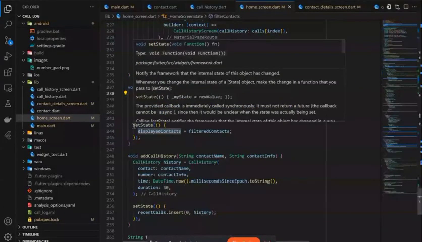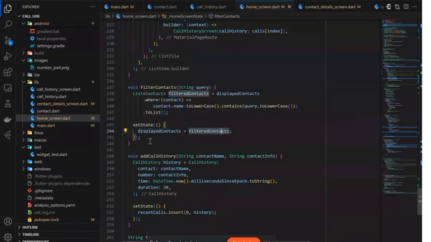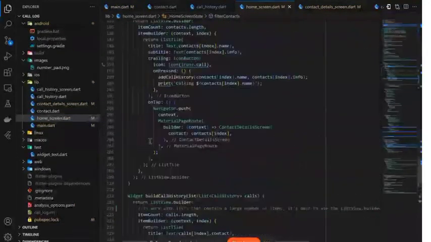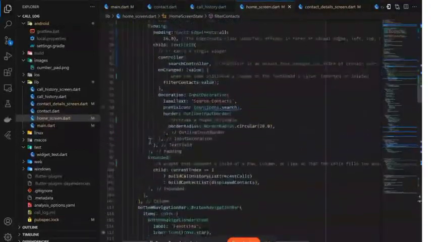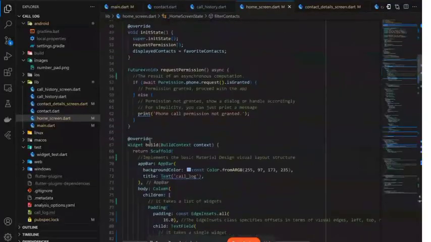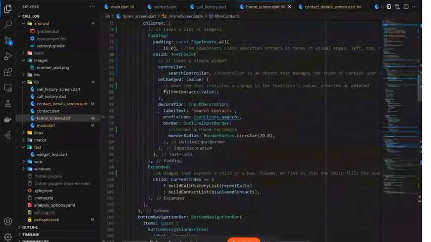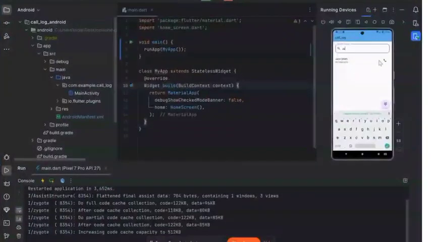setState means it notifies the framework that the internal state of the object has changed. It notifies when the internal object is changed. In filterContacts, it changes the state. Okay, permission over, filterContacts. Like in decoration, InputDecoration. InputDecoration means like we use a placeholder in HTML, right?